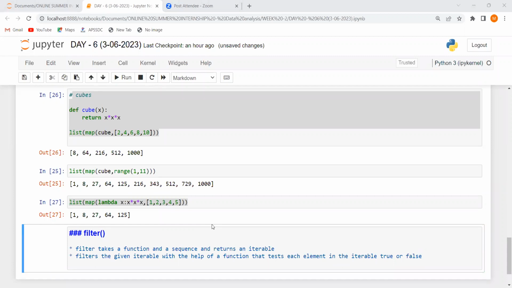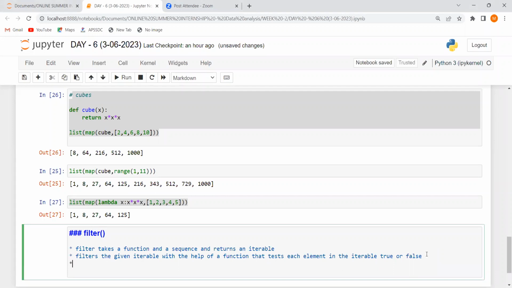Okay, so the syntax for this is filter of. The first parameter is a function, and the second parameter is an iterable.